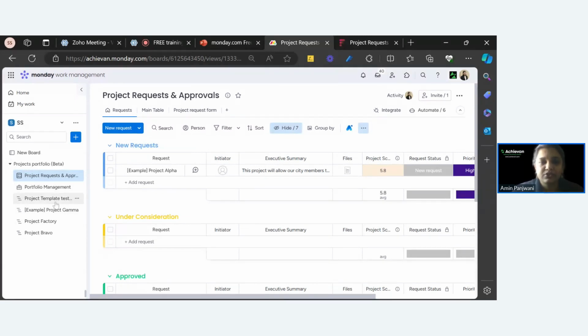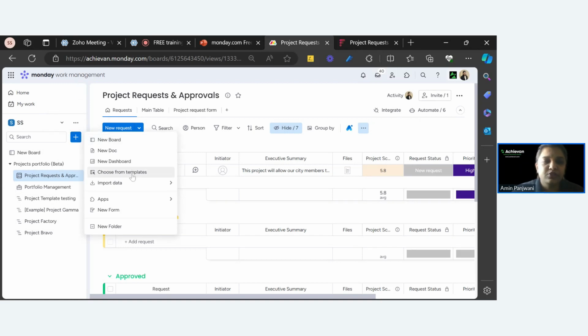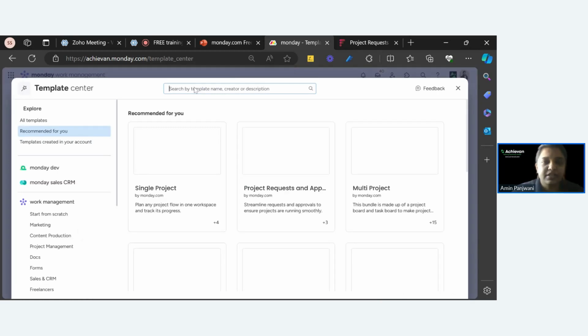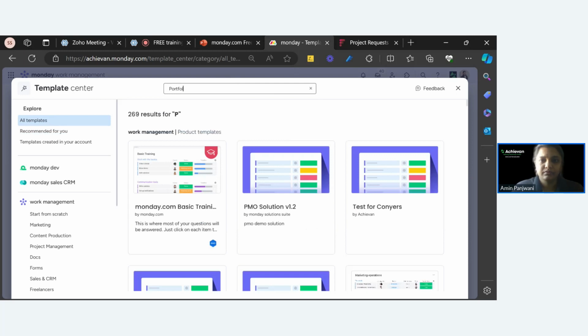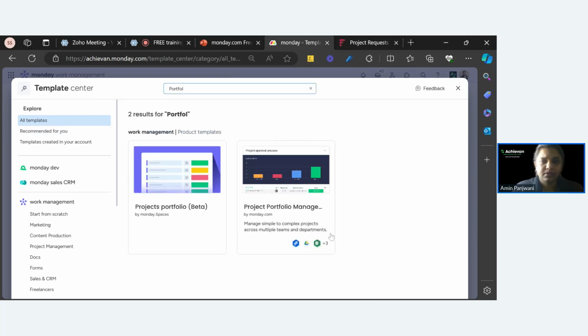It's a readily available solution. You don't have to do anything. Of course, if you want to customize it, you can build any customization on top of it. How I got this solution is from my template center. I went into the templates and there is a project portfolio solution, and it's also marked as beta.